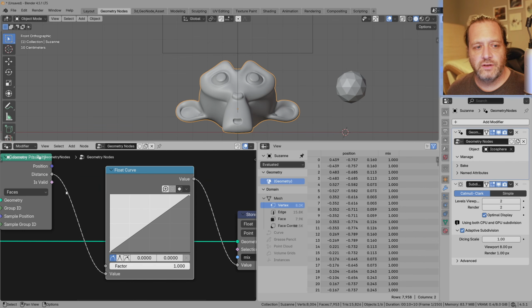The float curve node takes a float value in, and if it's below 0, it just sets it to 0, because here at the lowest value, we have 0 mapping to 0. And this clamps those values so that it can't get any lower. And the same on the upper end. If the value is 1 or greater, then it will top out at 1.